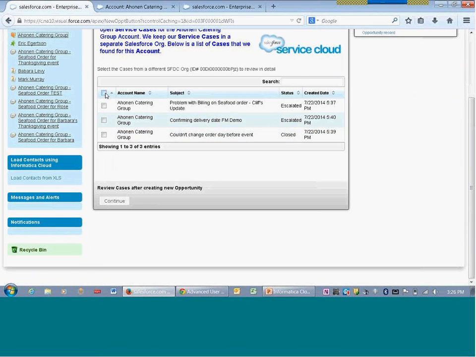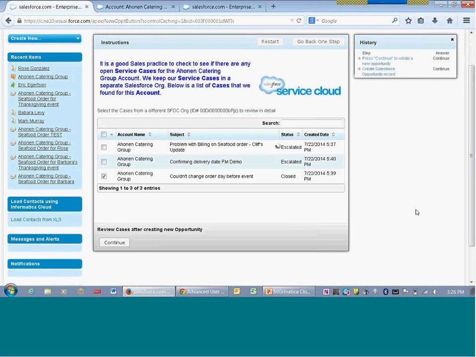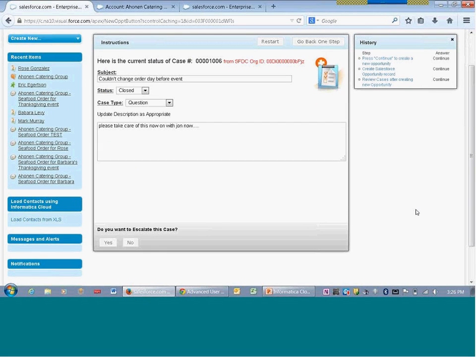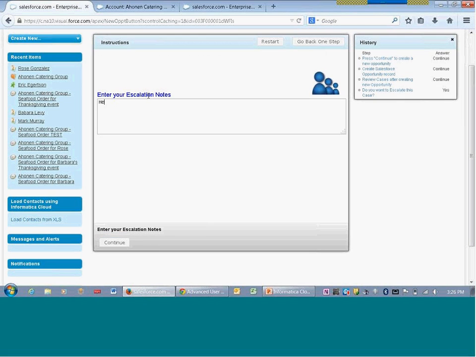And I can drill into these cases. I could drill into all of them, or I could drill into just one. All the information from that case. So this is now looking at the other org, and I can do things like change the status of the case, change the case type. I could add notes, and I can escalate this. So this is where I can let the user take action. And if I do that, I might get a little screen that says enter my escalation notes. I'll say help, I have a big deal here.